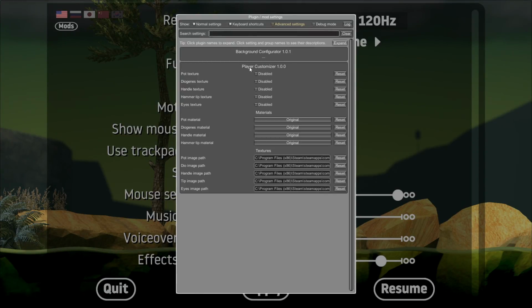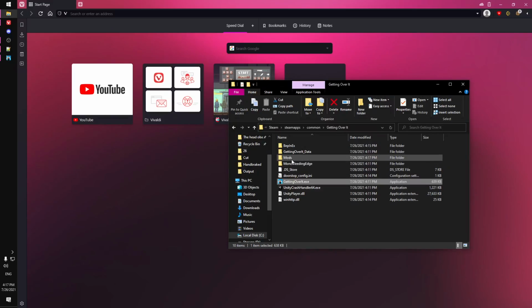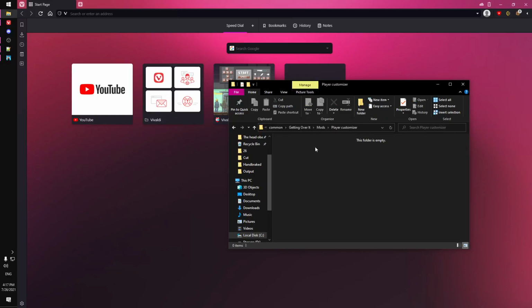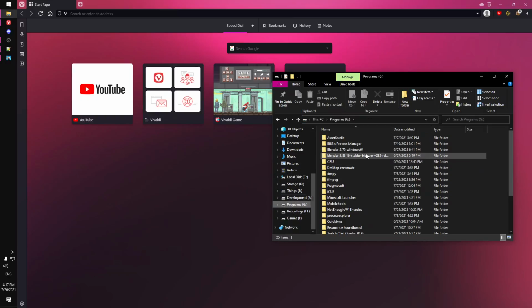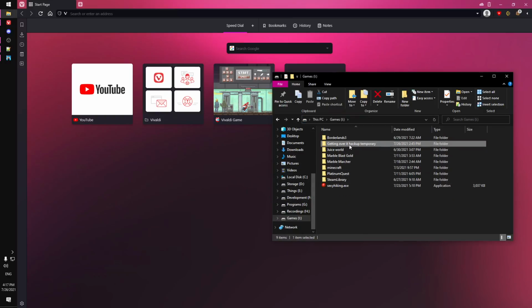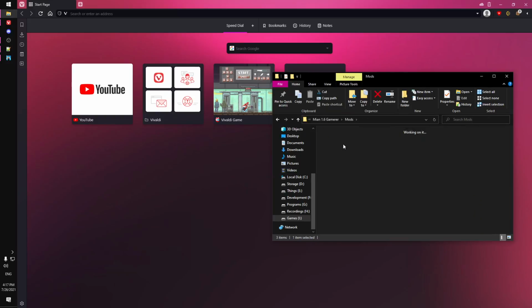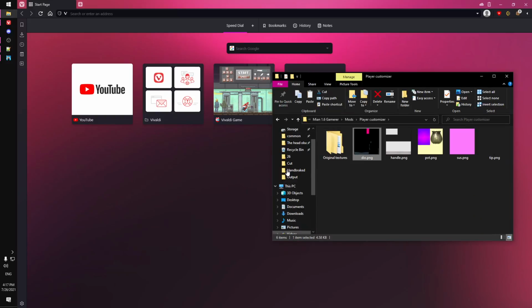Looking at player customizer first, we have our three categories. This just changes whether all the textures are enabled. These are the materials of all the player components, and here's the paths of the images. So, here in this mods folder, we have our player customizer folder, which is where it will look for all the images by default. So say you want to change the DO image, you can go to wherever you have that. In my case, I'll just go to my backups folder.